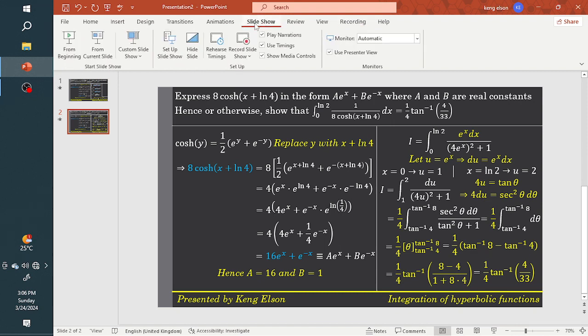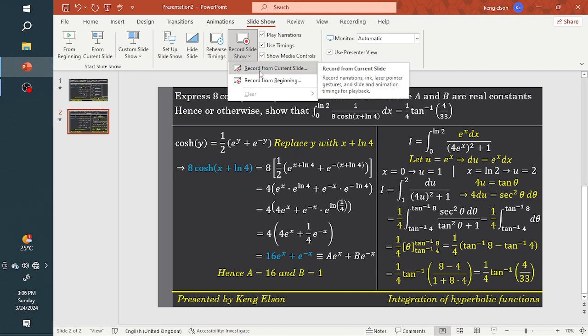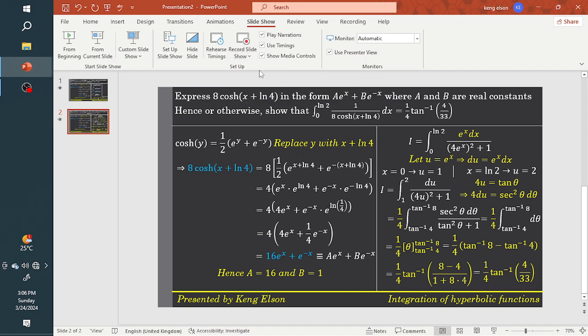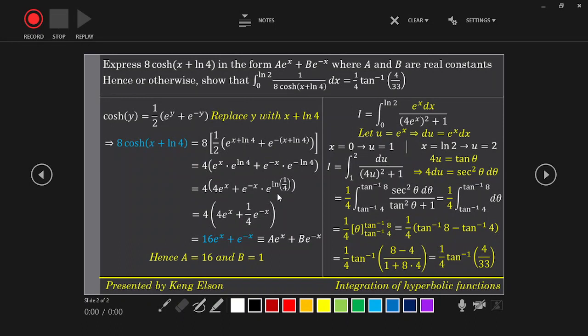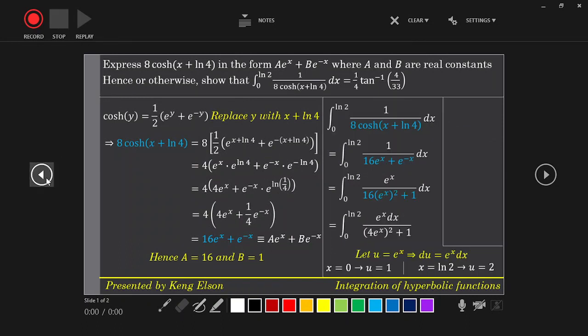Instead, I usually come to slideshow, and when I come to slideshow, I see record from the current slide, and I need to go and start from the beginning. You see, you can click on the record here. You can also show your face if you want to in 2021, but this is a faceless channel, so I don't show my face to you guys, it's my decision. Now we can click on record.